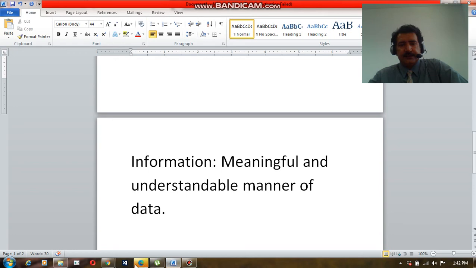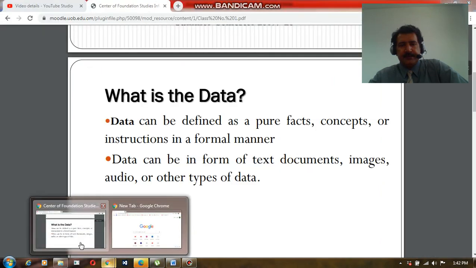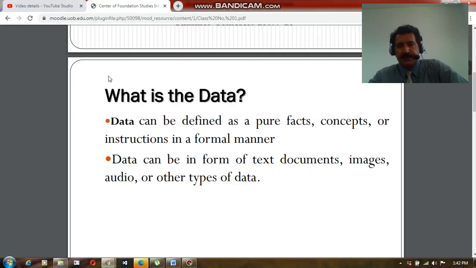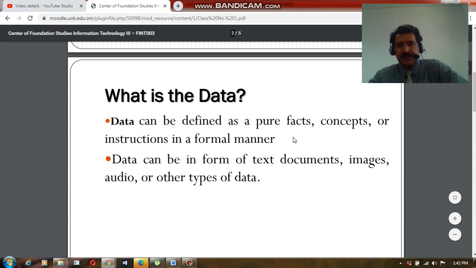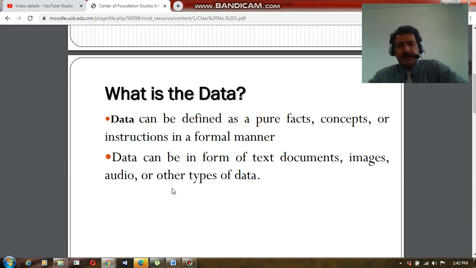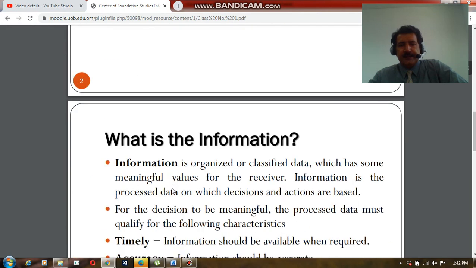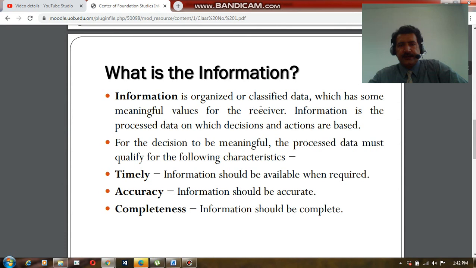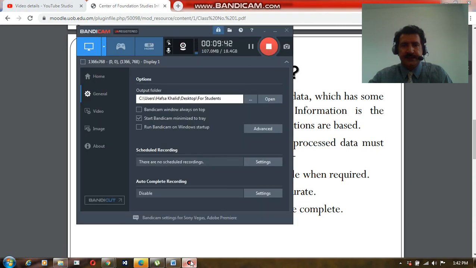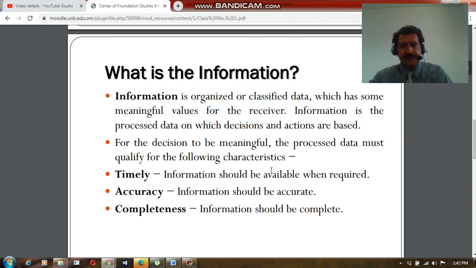I will just go back to my PowerPoint slides. Both, it is the same thing. If you read this, data can be defined as pure facts, concepts or instructions. Data can be in a form of text, documents, images, audio or something like that. But keep it in mind, if something is not in readable form, that is called data. But if you have information, it is organized or classified data. Yani properly organized data is called information. So this is how you can differentiate both things.